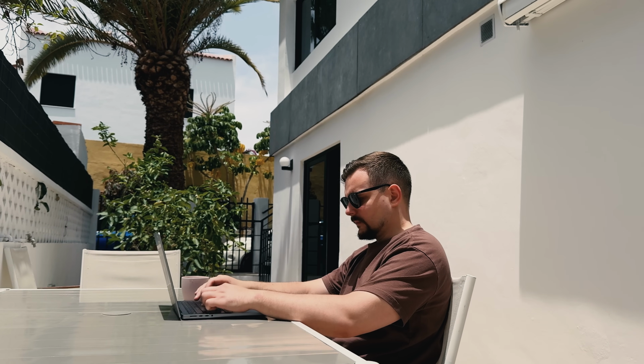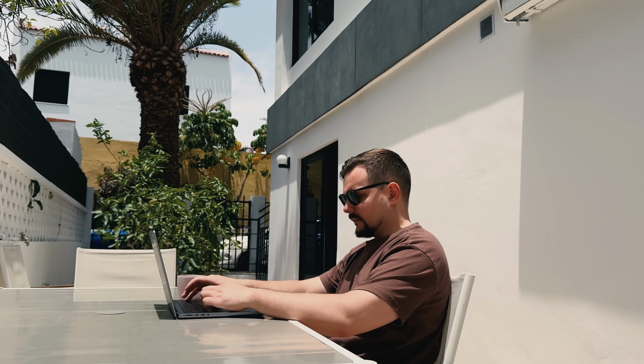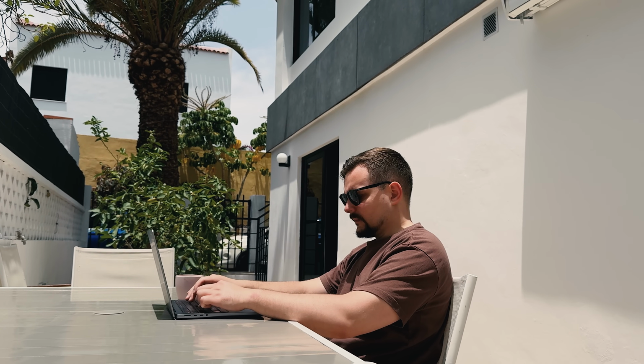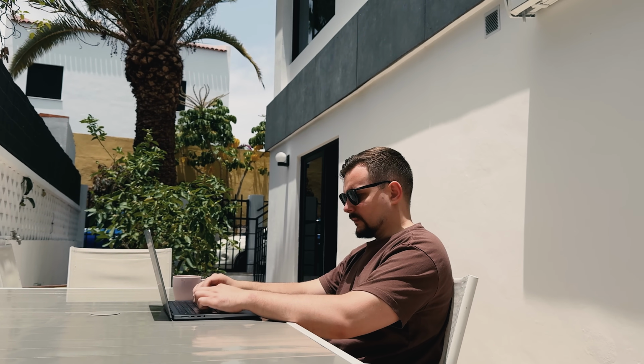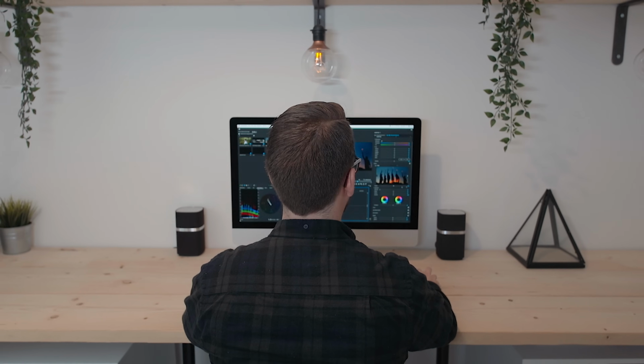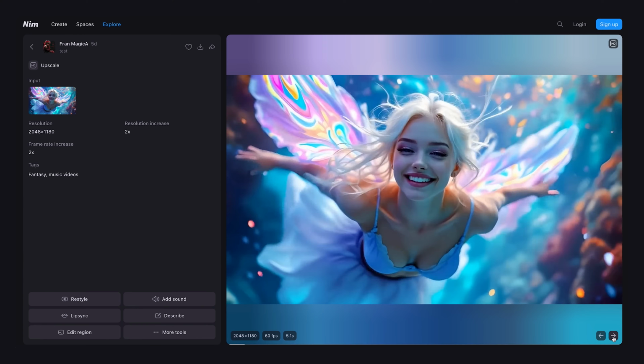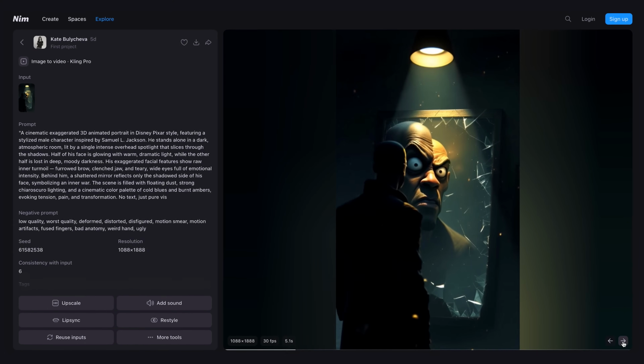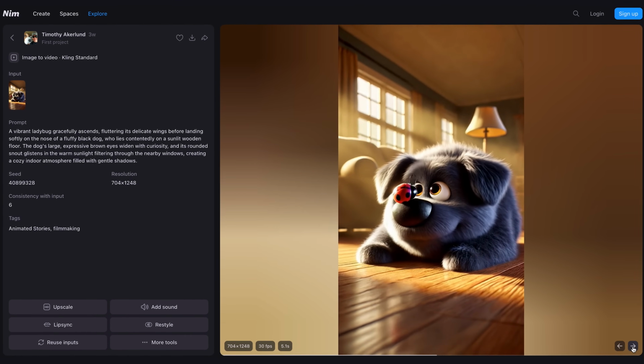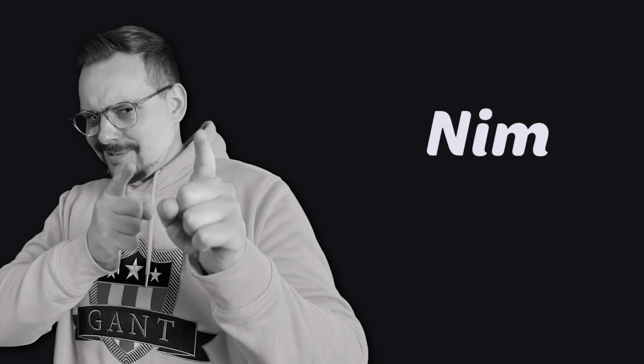No experience, no problem. You don't need to know anything about editing or animation, just type what you imagine, and Nim turns it into reality in seconds. Compared to traditional video creation, which takes hours of tweaking and fine-tuning, Nim does all the heavy lifting for you while still delivering professional quality results. It's like having a film studio in your pocket, but without the stress.